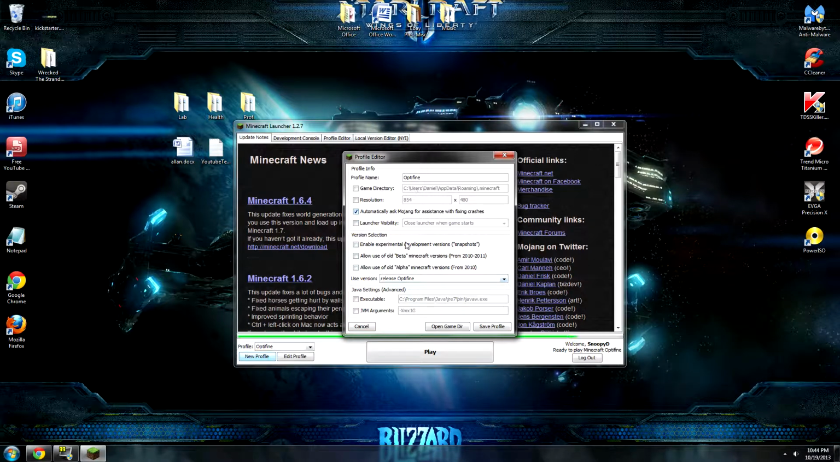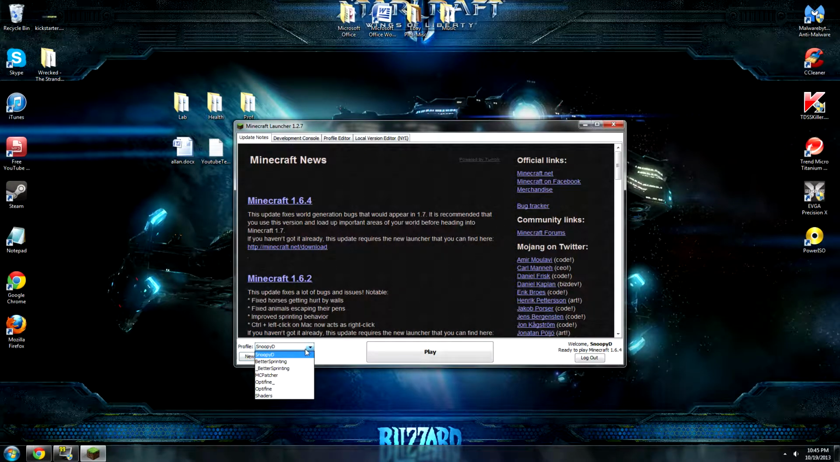Now, when you do that, you got to go to this. You see right here it says Use Version. And what we're going to do is click on the down arrow. And right here it says Release Optifine. You click that. Make sure it's release Optifine. It's going to be release followed by the name of the folder that you created. And what we're going to do is save profile. Okay, we're going to do that and then we're going to click play.